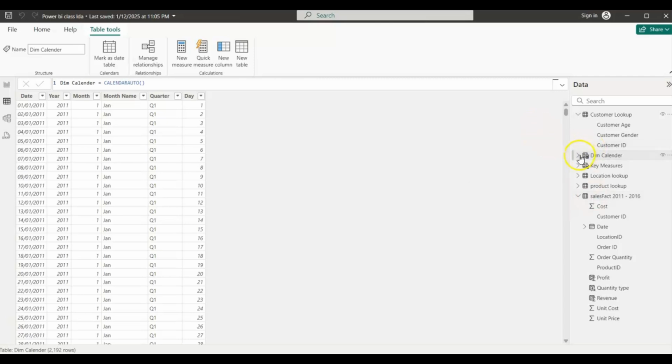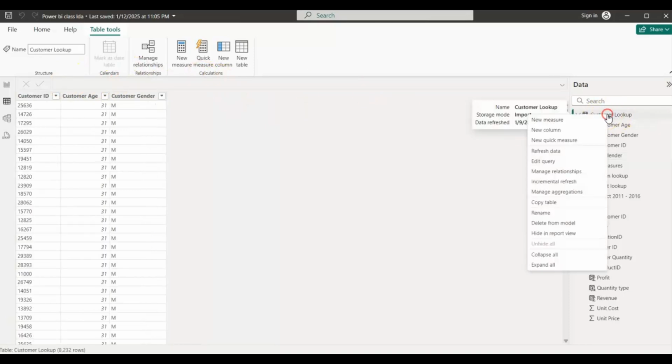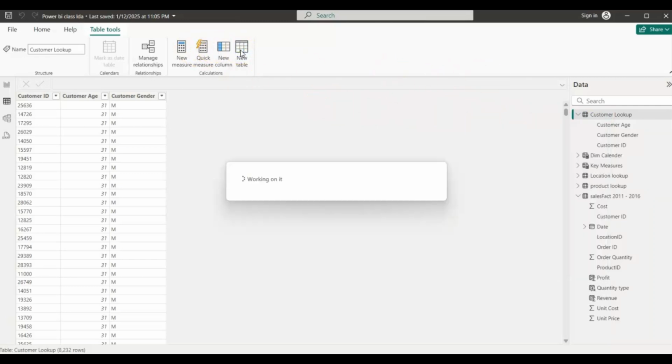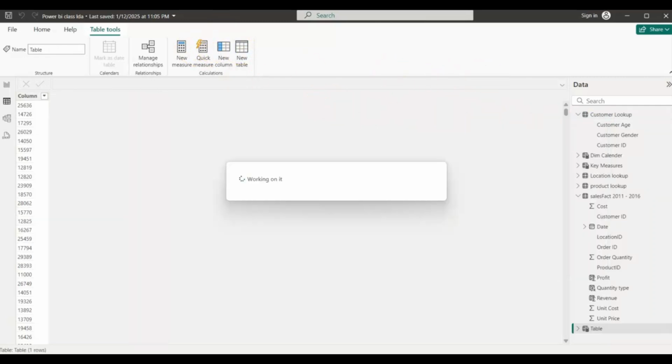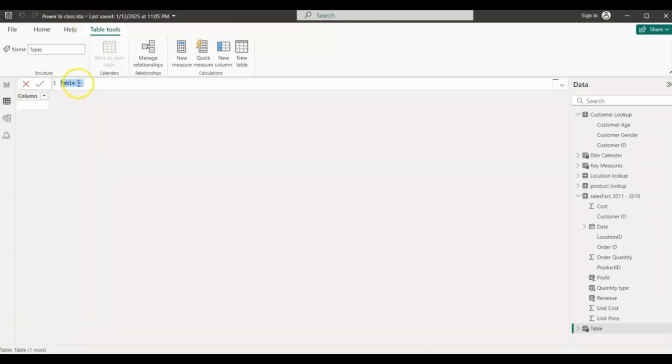In that kind of situation, the best way to do it is to create another calendar. I'll give it the name rolling calendar. So just select somewhere, right click, then come here and click on new table. So we'll create another one. This is where you now have to pay attention. I'll call it rolling calendar.